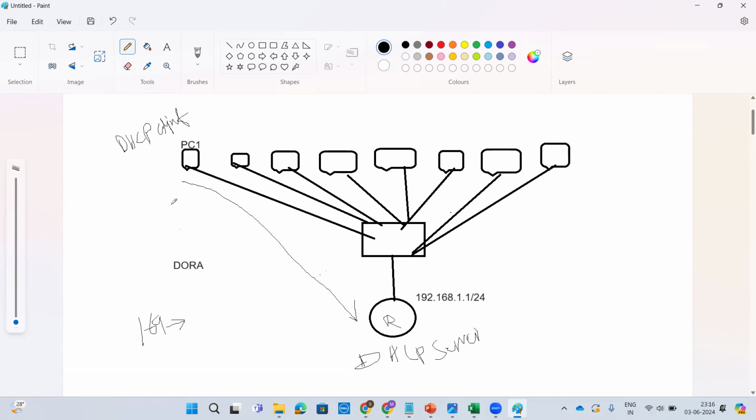If he gets an IP address in this series, he cannot reach the internet. This is not a valid IP address. This is an APIPA IP address. APIPA, automatic private IP address. That series is 169. I'll prove it. Now we'll check how the DORA process will work.